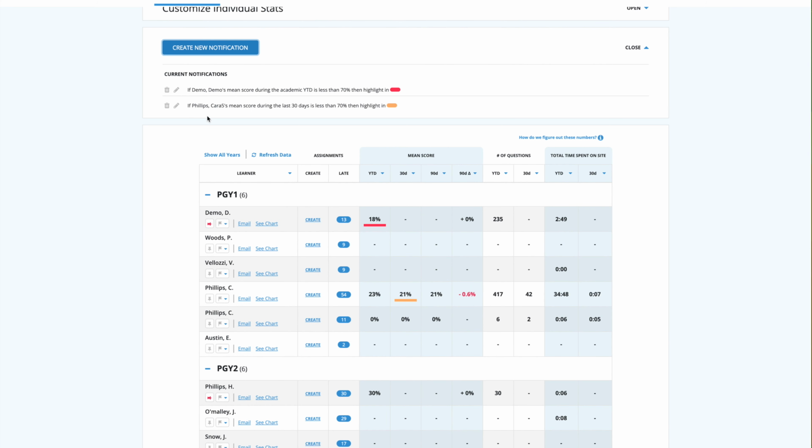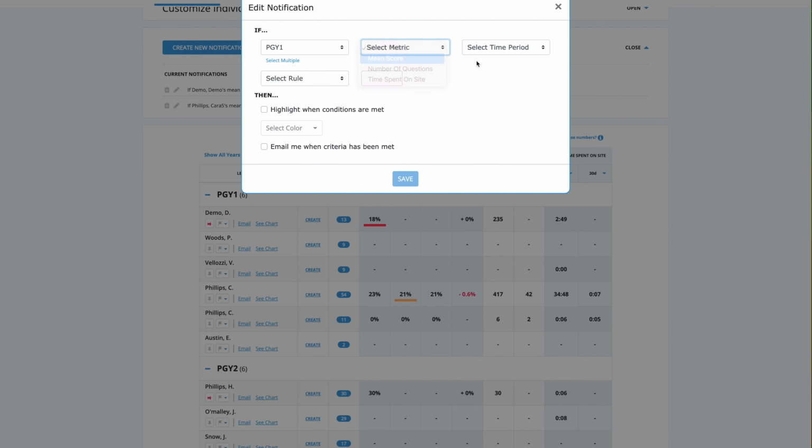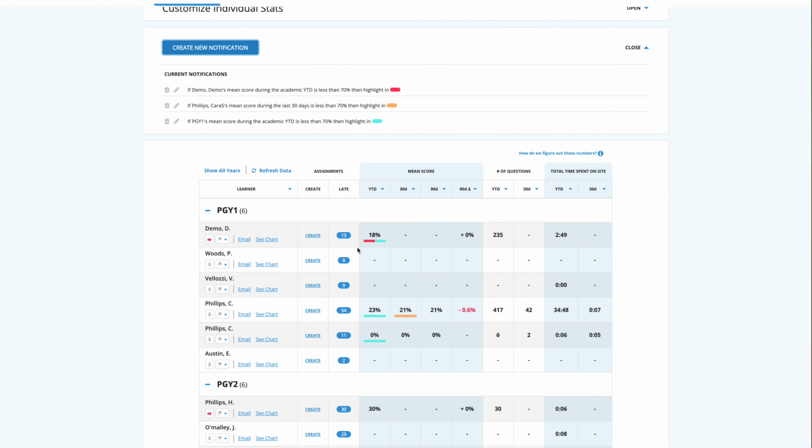You can also do it for the entire class. If you just want to flag any of your PGY1s, for example, who have scored less than 70 academic year to date, now you can see people who are starting to fall out from where you'd expect them to be. You can get to the entire class if you want, and you can be emailed when that happens. So here we go, Demo D is meeting 2 of those notifications. You can hover over and see exactly what it is.